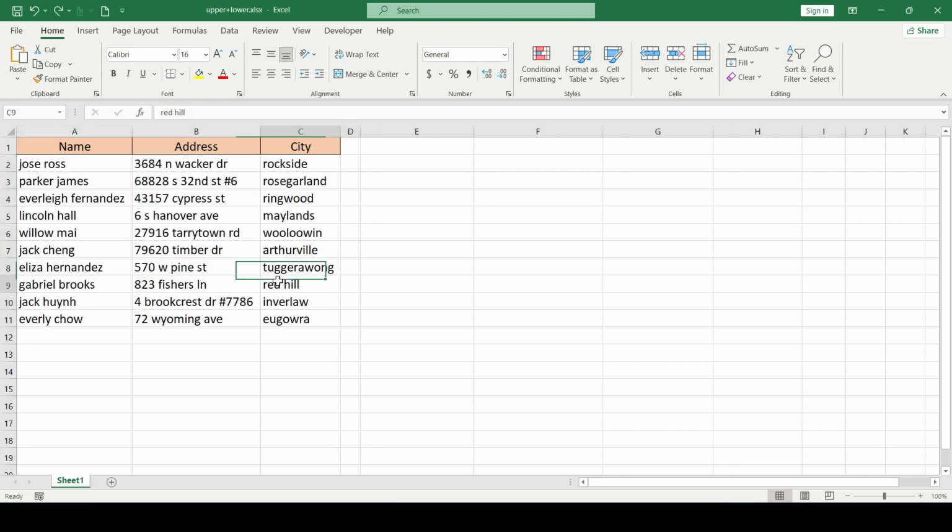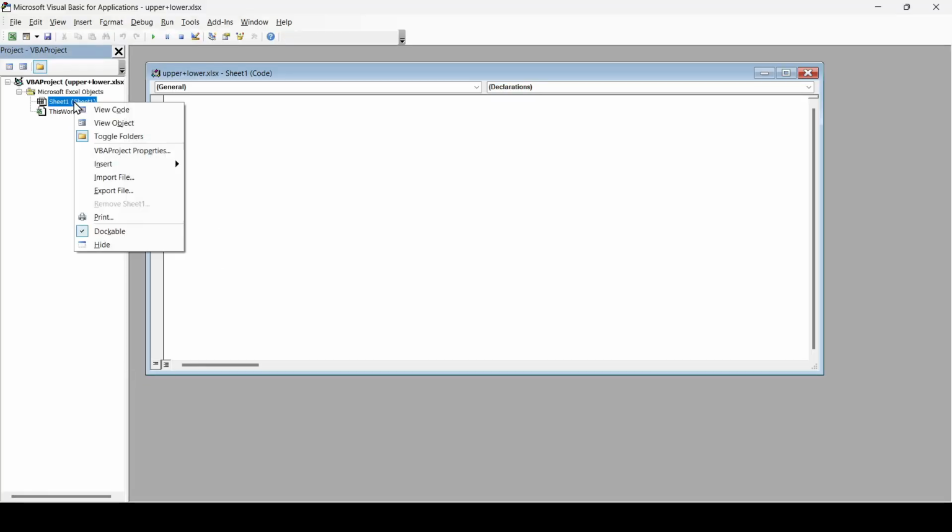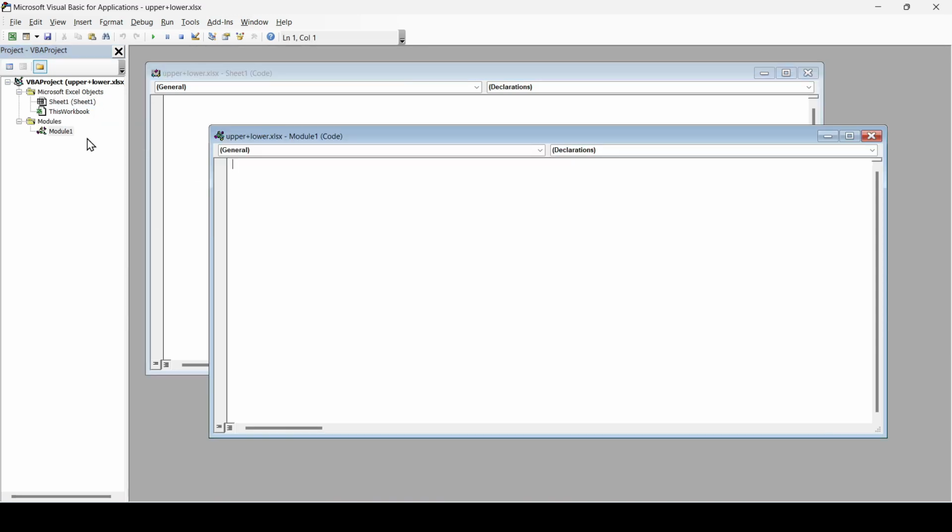Well, we've looked at two simple ways, now let's look at something more interesting. Namely, let's change the case of the text using a macro. Right-click on the sheet and select View Code. Next, add the module and write a simple macro in the module window that will change text to uppercase.